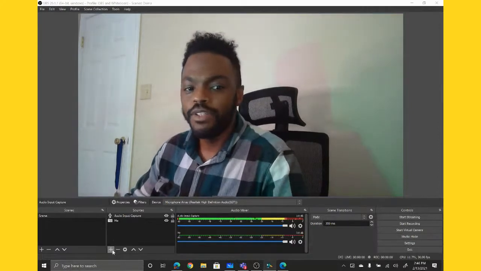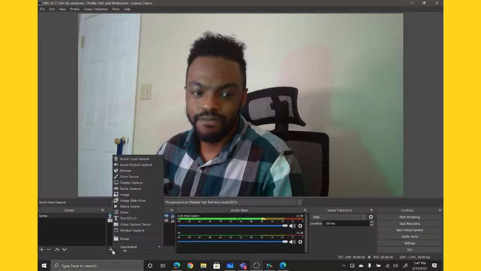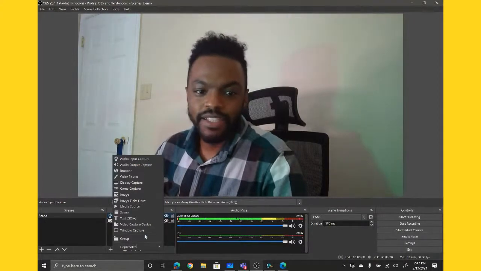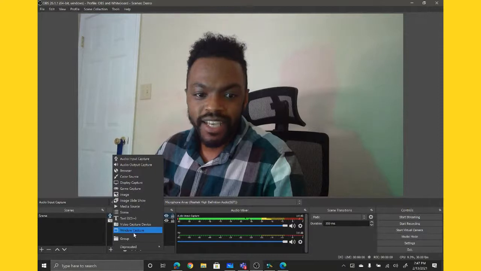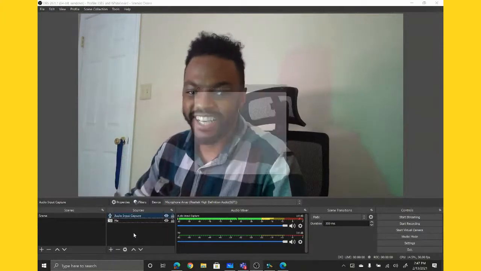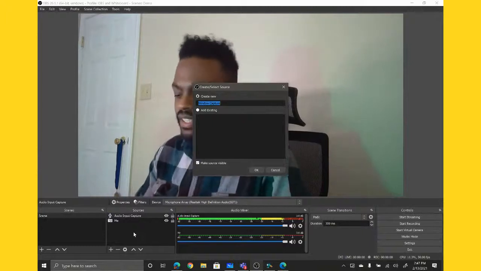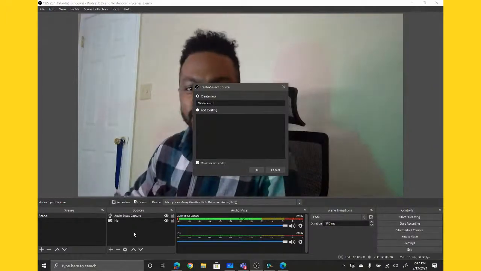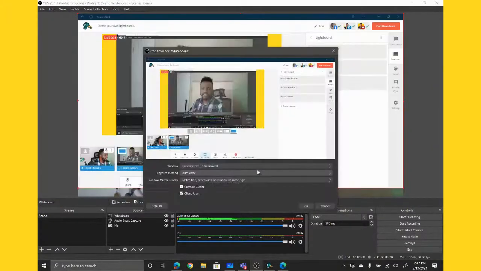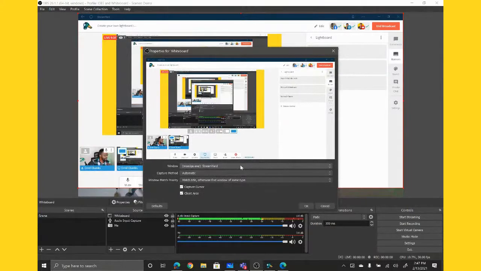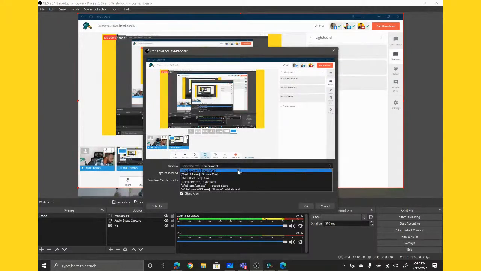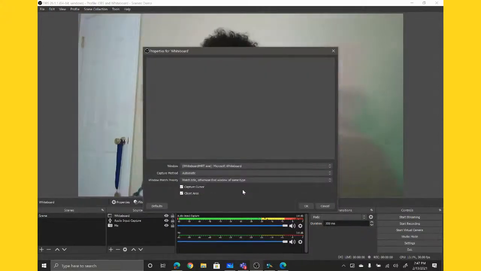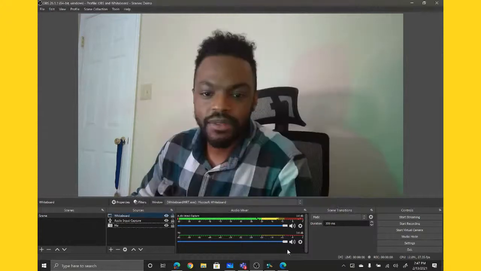Now, we need to create that. So we're going to hit the plus key again. And what we want to do is go to where it says Window Capture. So when we click on that, I'm going to relabel this one Whiteboard, so we keep things organized. And I'm just going to hit OK. And now it's going to choose where I want. So what I really want is our Microsoft Whiteboard one. And there it is right here. I'm going to not capture the cursor, and I'm going to hit OK.